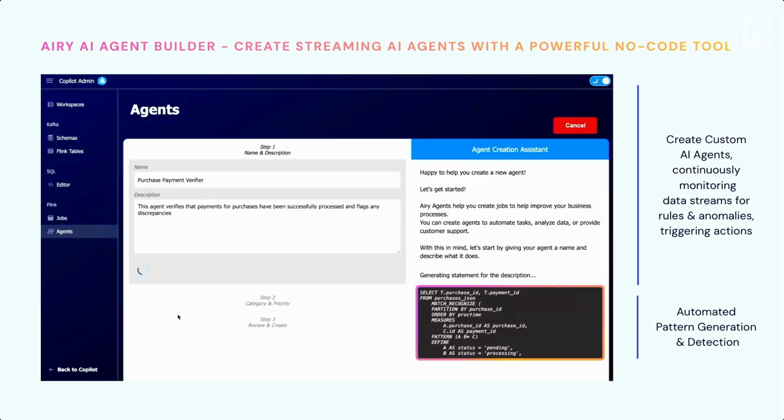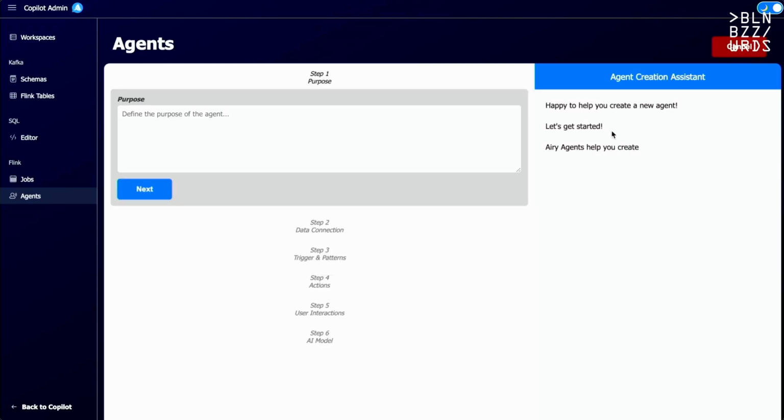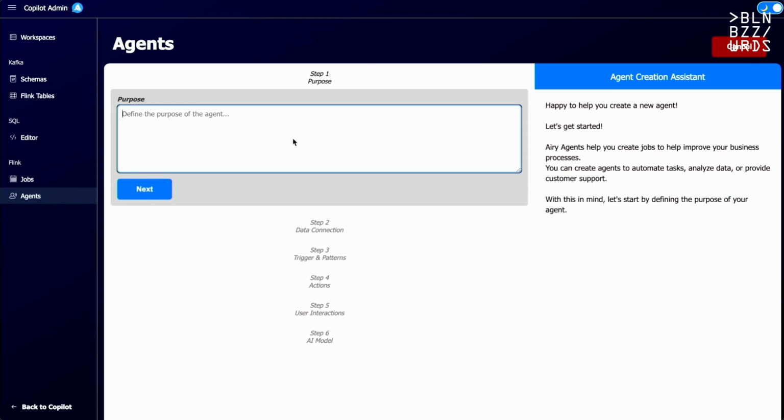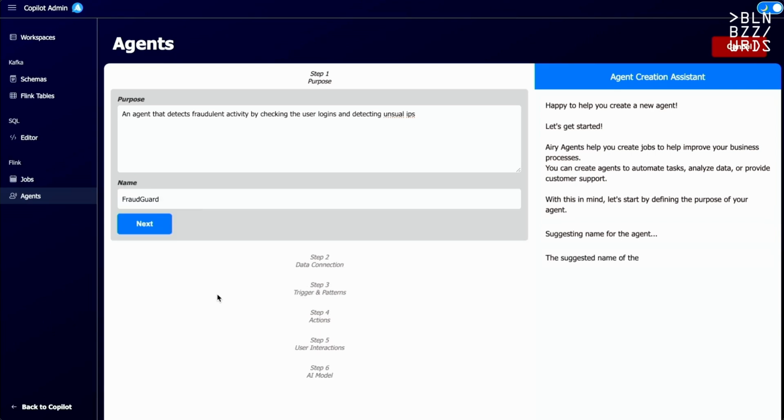also giving it access to an AI model that can be used. And of course, the same thing would apply if you were not to use one of the predefined agents. You could also create the agent on the fly, going through a sequence of questions. So in this case, you would, for example, say, give me an agent that detects fraudulent activity by checking the user logins and detecting unusual IPs.